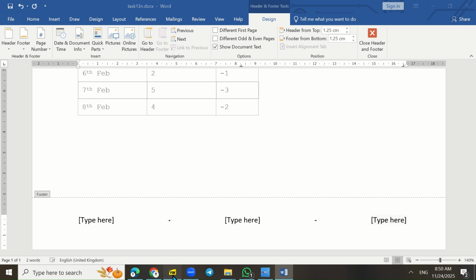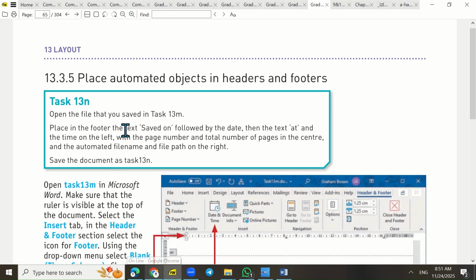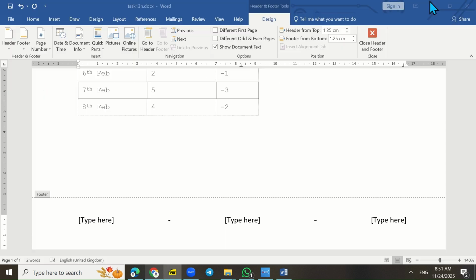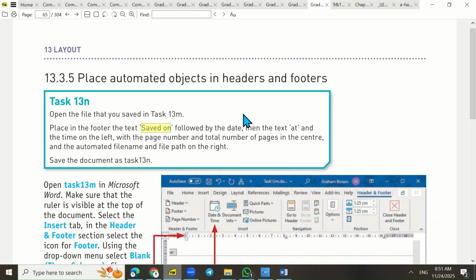So let's start. Read the question carefully. Place in the footer the text "saved on", followed by the date, and then the text "at", and the time to the left. So I have to start with my left side, and I have to start by typing the text "saved on". So let me go to my left side, "saved on", followed by the date. So the first part that I want to add is my date.